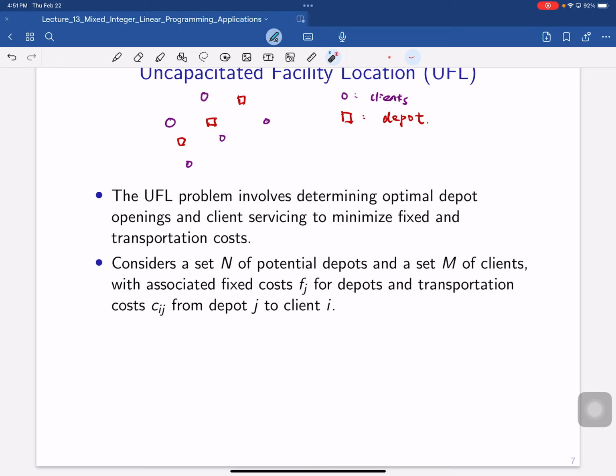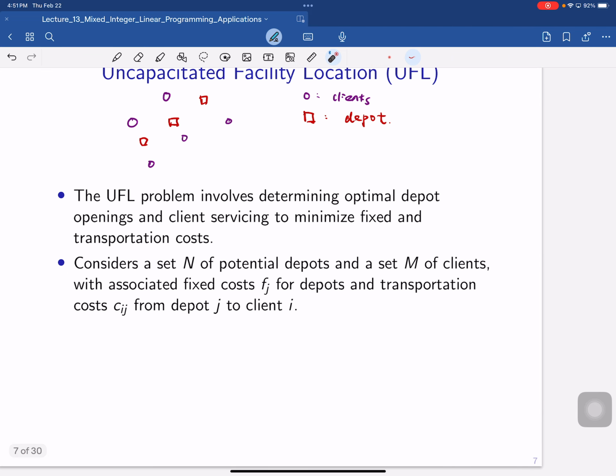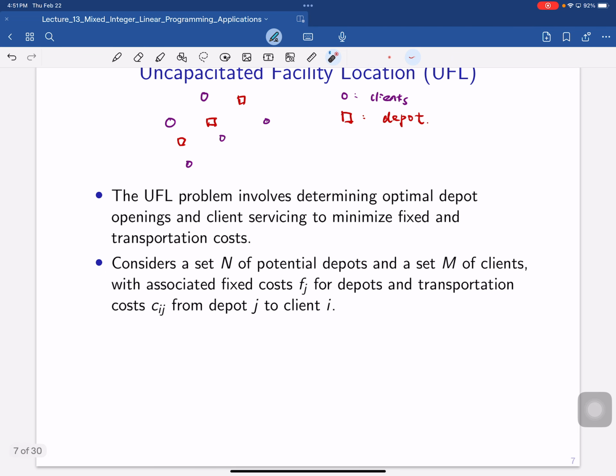Now to summarize, there will be a fixed cost Fj for depots and a transportation cost of Cij from depot j to client i. Any questions for the problem statement itself?